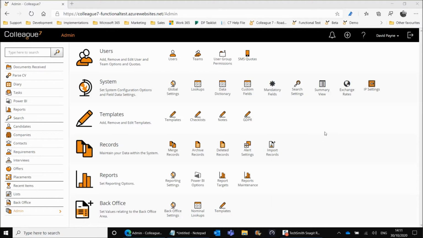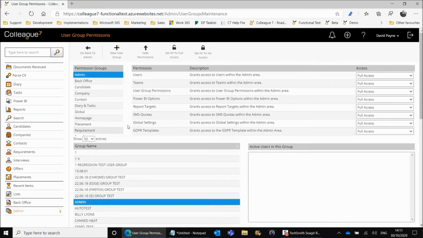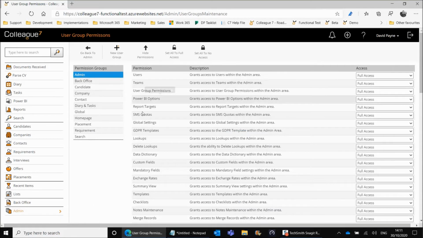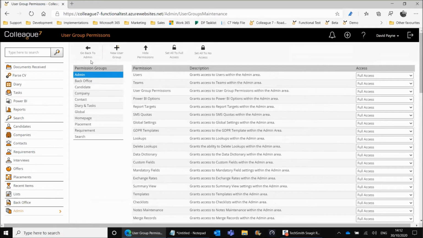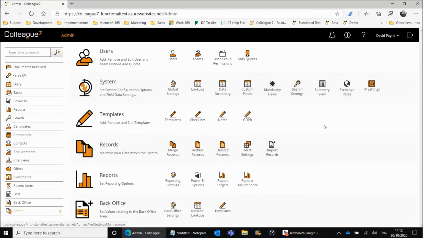In terms of the IP settings option, this is under the system row within the admin area, and this is enabled through a user group permission. So if we go to user group permissions, and if we go into the permissions group of admin, you will see the option here of IP settings there, and that needs to be set to full access. On the basis that that is set to full access, you'll have the option to click on the IP settings option.